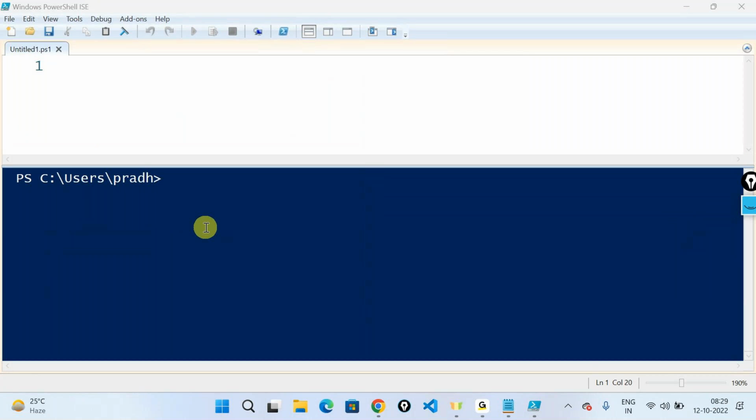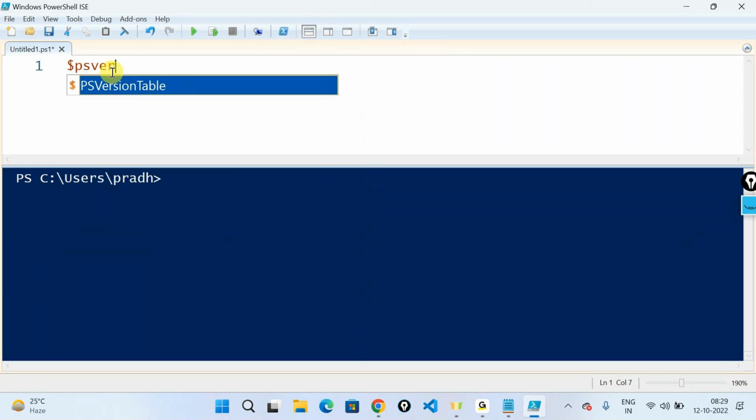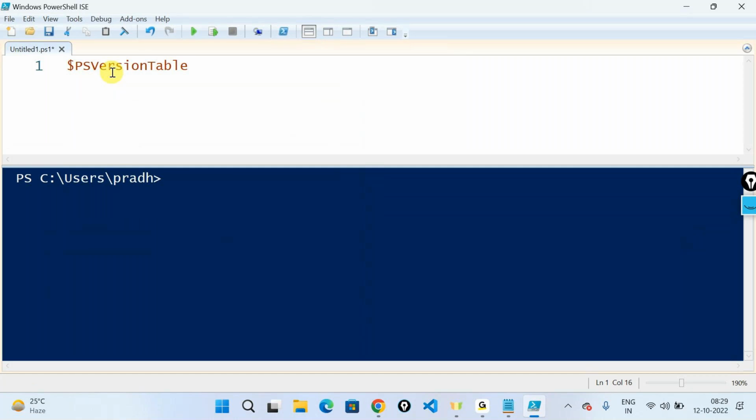You can split this across, and then you can start writing your commands out here. The very first thing that I want to do is to know what version of PowerShell I'm running on. The version of PowerShell is very important, for which I'll just put in $PSVersionTable, nothing but the PowerShell version table out here.